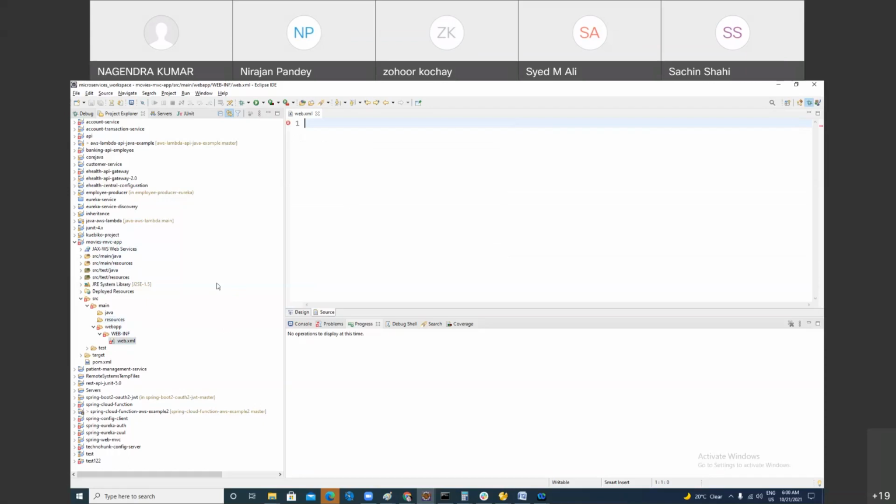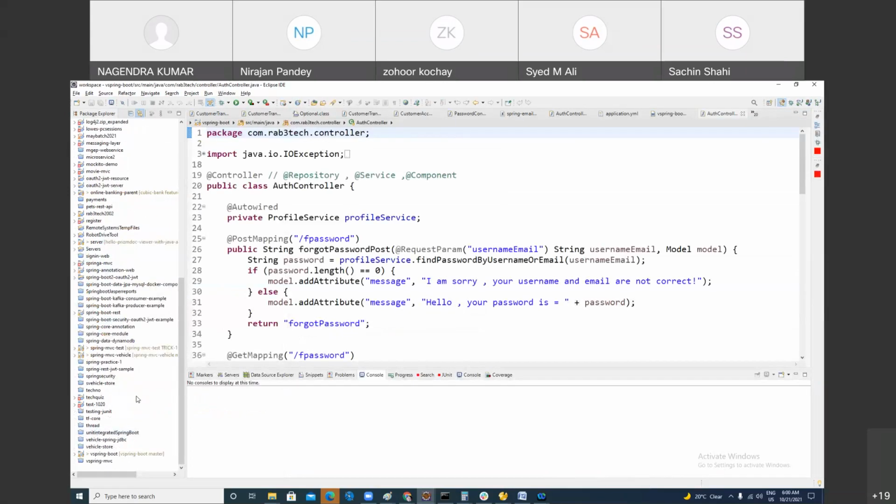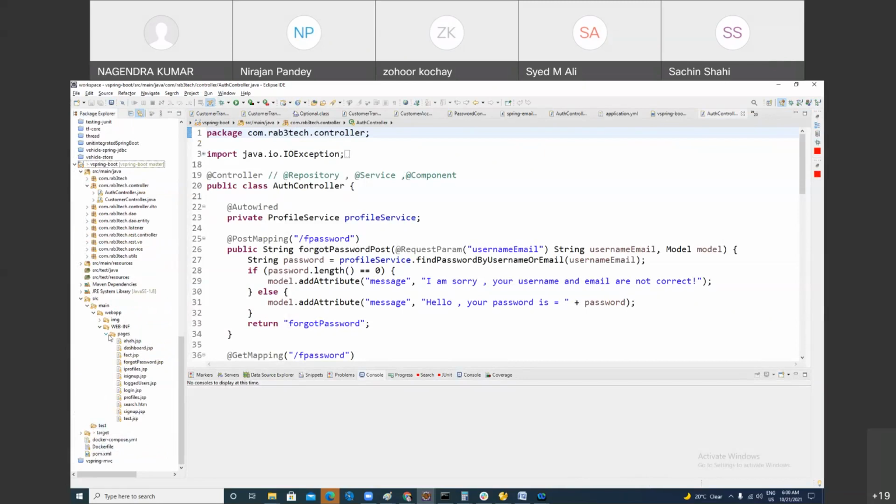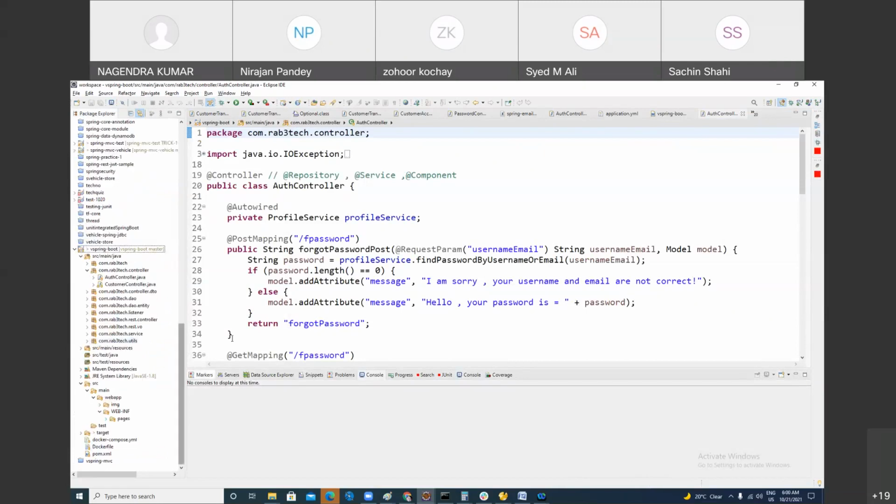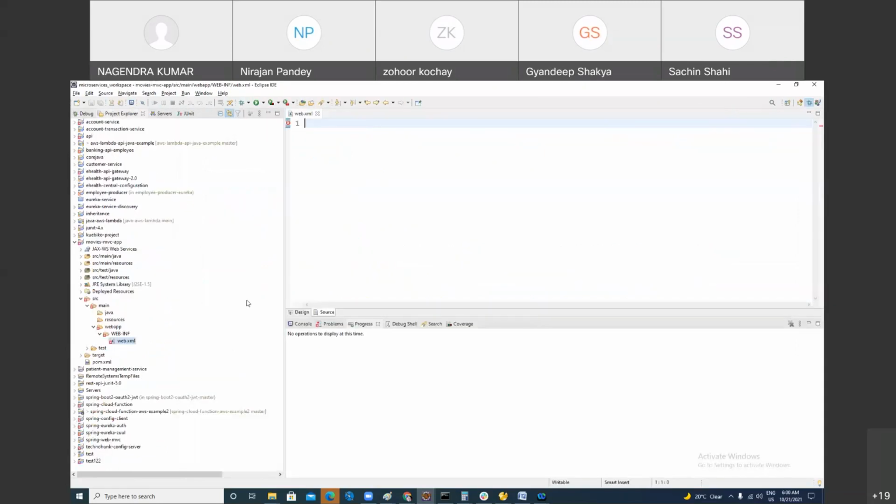Because in a company, you are not going to make a project again and again. Got it? So that web.xml file you can copy from anywhere. Question: under my webapp, I don't see the folder WEB-INF. So are we supposed to make it? Yeah, you can make it.